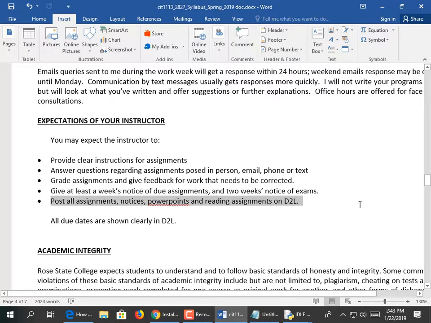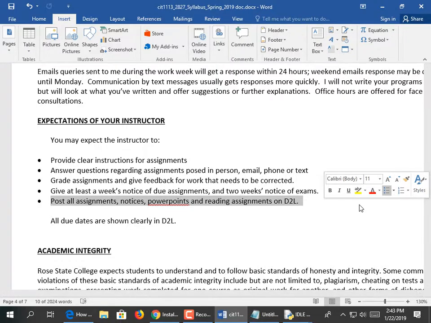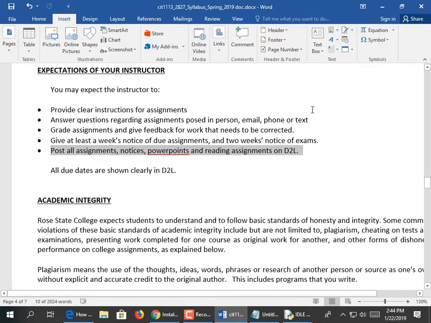Posting all assignments, notices, PowerPoints, and reading assignments on D2L. Everything you need will be on D2L. All your due dates will be there. The exception are the end of chapter quizzes, which are in the Mind tab. But we'll get more familiar with that as we roll along.